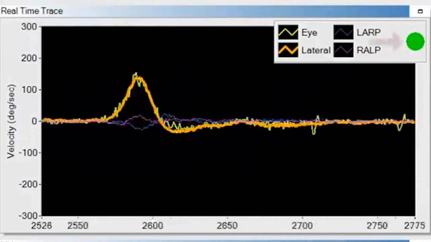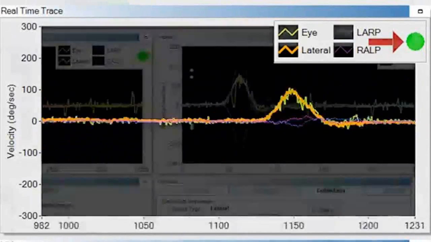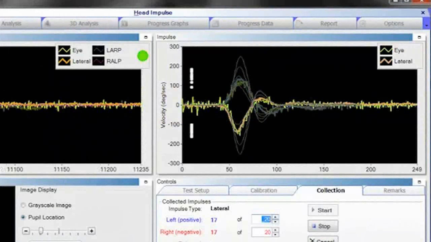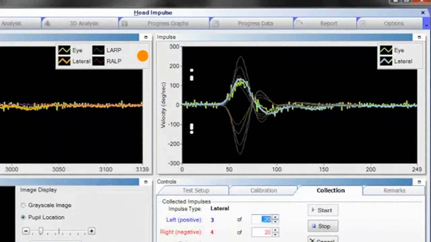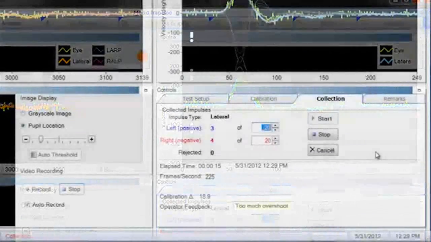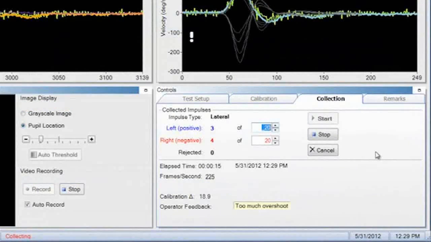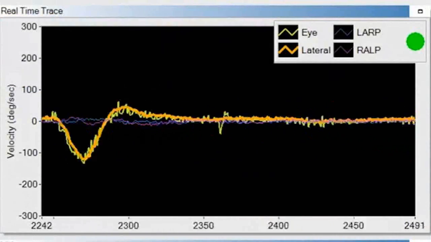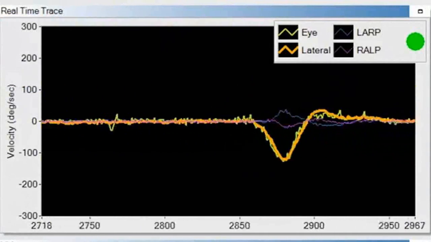Also notice the feedback system. This indicates if the head impulse was good or bad. Green light is good, orange light is not good. If the head impulse is poor, the software indicates why. Down at the bottom, it'll say whether it was too slow or too much overshoot. You also want to make sure there is minimum movement again in the planes that you are not testing.